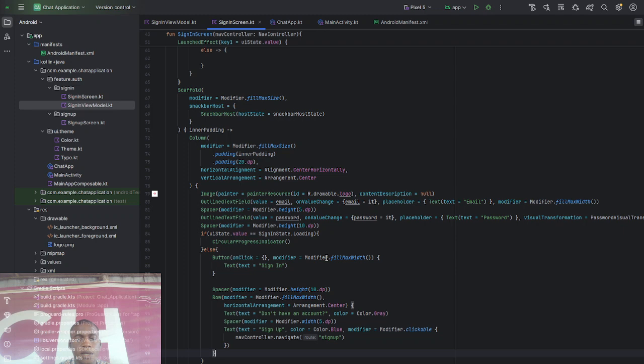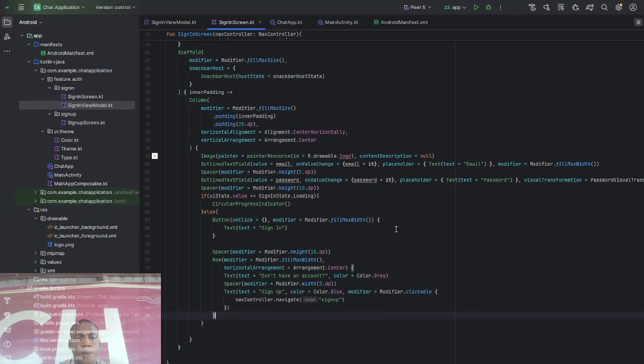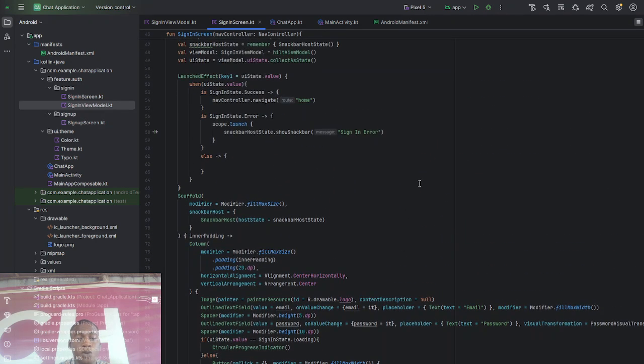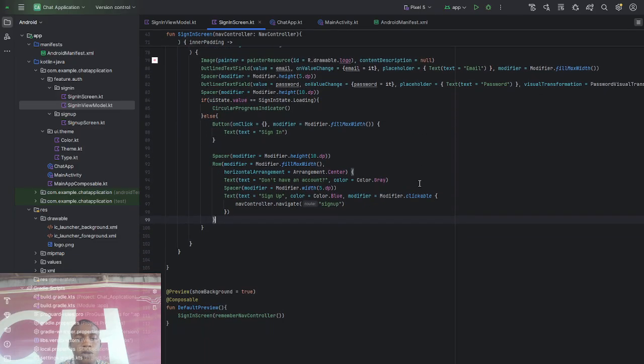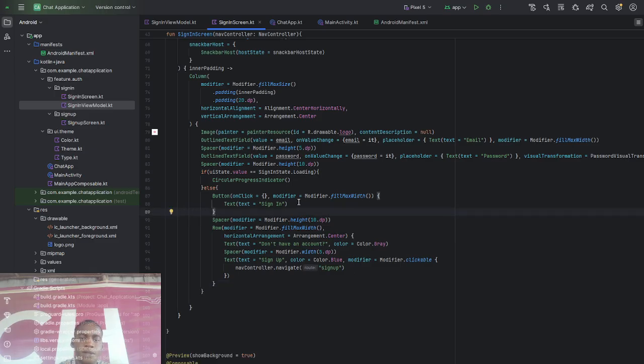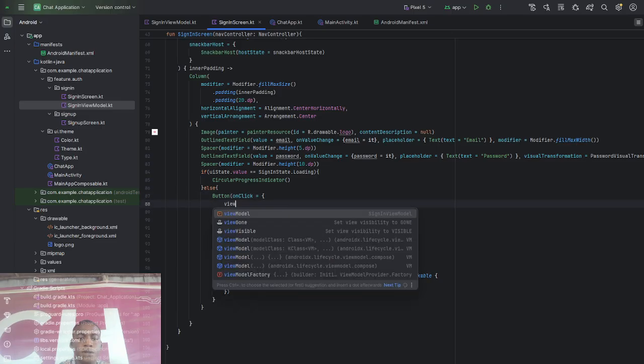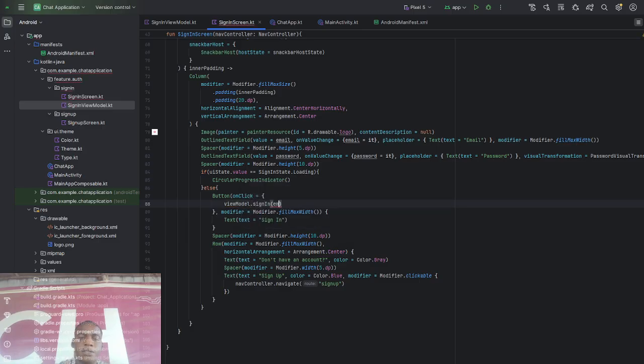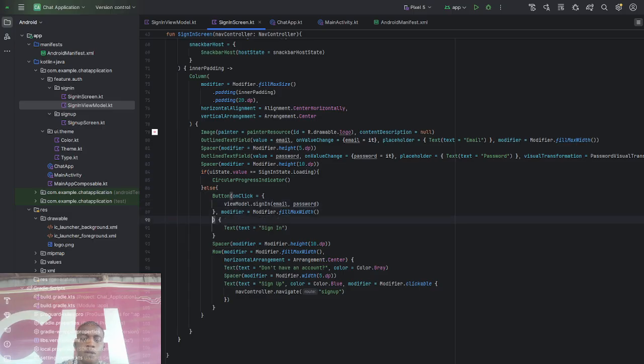So that's that. So what if both the email and the password are empty? We do not really want our button to be clickable. So this button here says on click. First of all, inside it we pass in view model dot sign in, I pass in my email and my password here. So that will be all for the on click. Inside here we will use enabled, which will be a boolean.